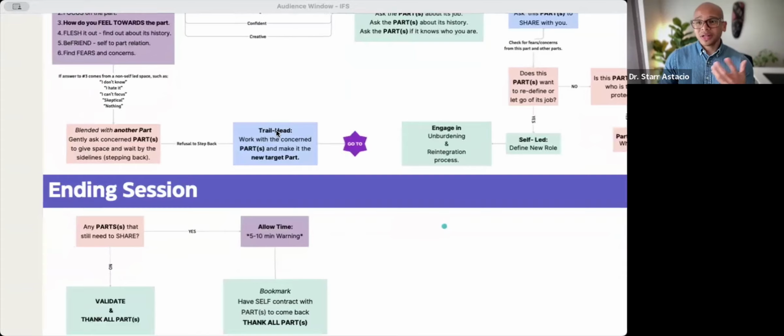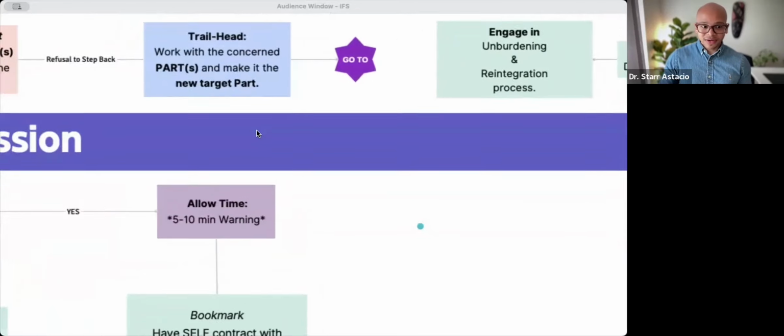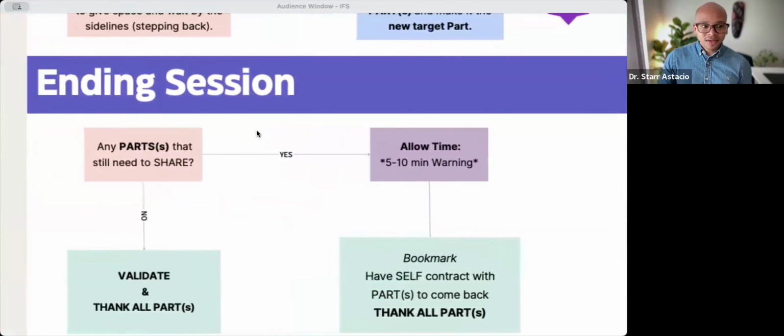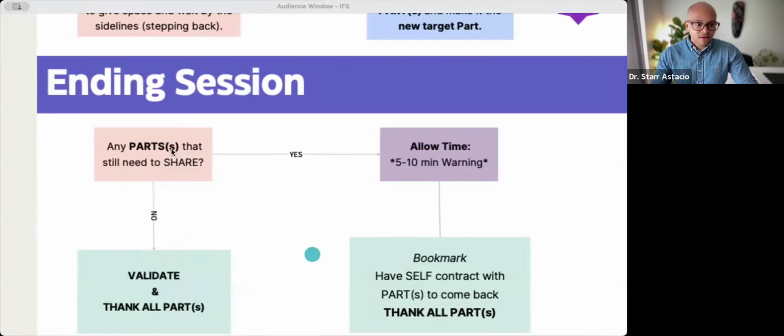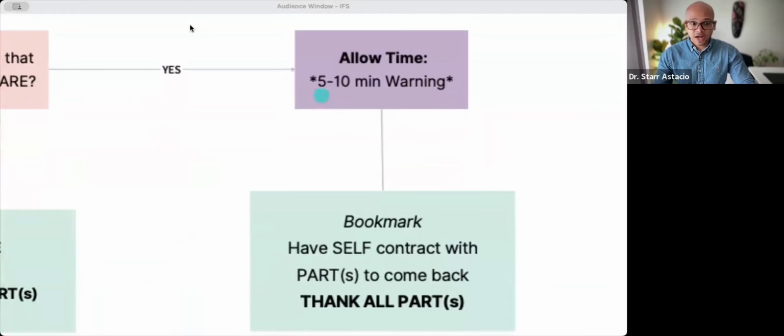To end your session, sometimes you will have to bookmark things. Sometimes we won't have enough time to continue the process. But if any parts showed up towards the end, you ask the question, are there any parts that still need to share? If yes, give those parts maybe 5 to 10 minutes, depending on how long your sessions are. If not, validate and thank all the parts that showed up. If the part wants to continue to share and you've run out of time, bookmark that and make a self-contract with the part to come back, and thank all the parts.